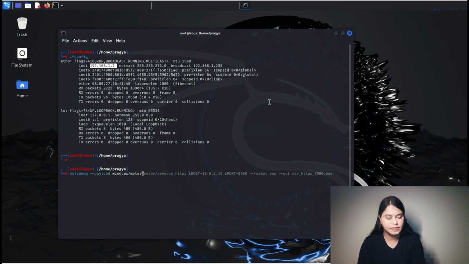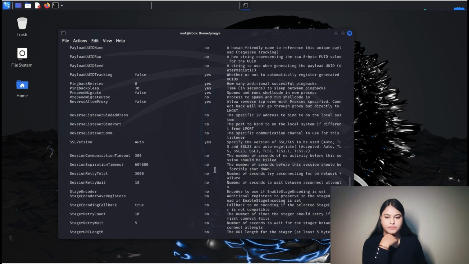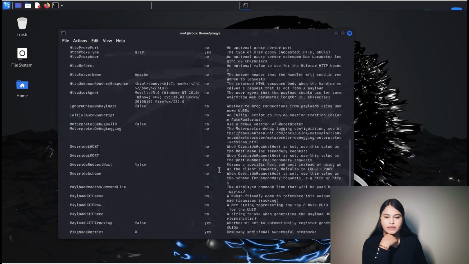I'm giving the type, that is Meterpreter. Then what kind of direction am I going to use? I'll be using the reverse HTTPS direction, and then I will be listing all options. So I will get all the options for creating this payload and then we will choose the basic ones. So these are the lists.